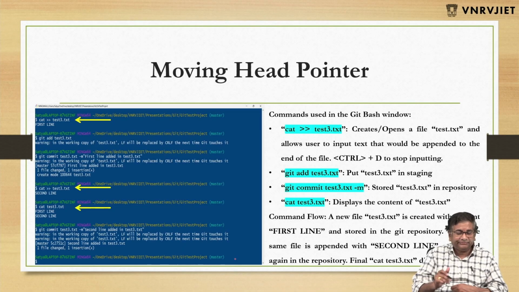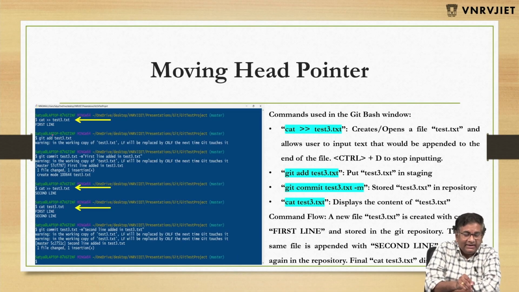Let's see that in action. I created a file called test.txt, in which I typed the first line. Git add test.txt. I added this file. I committed this file. It is created.